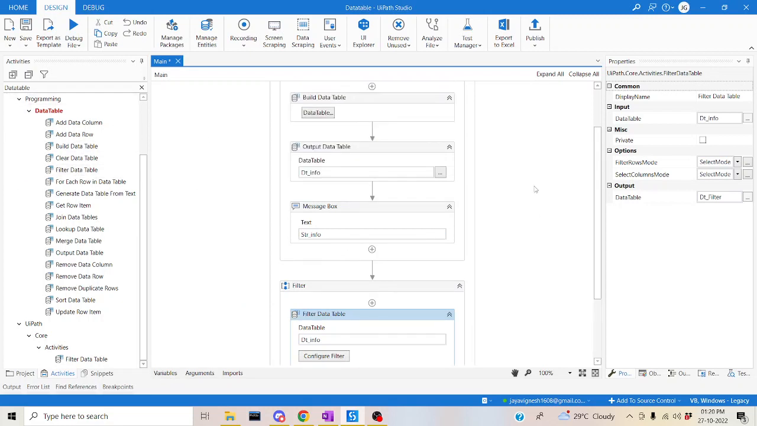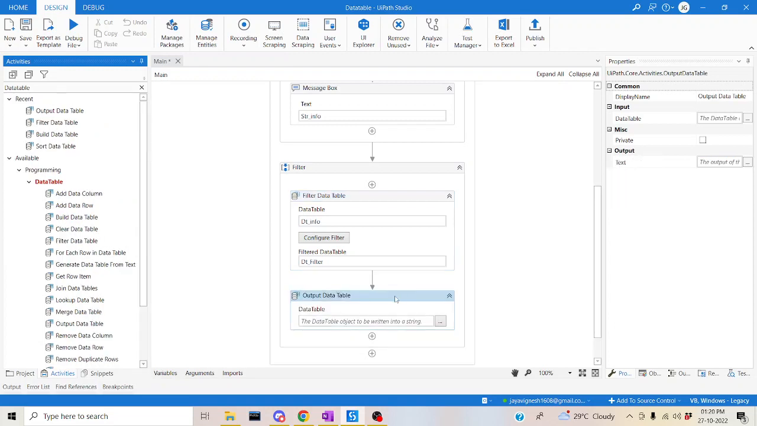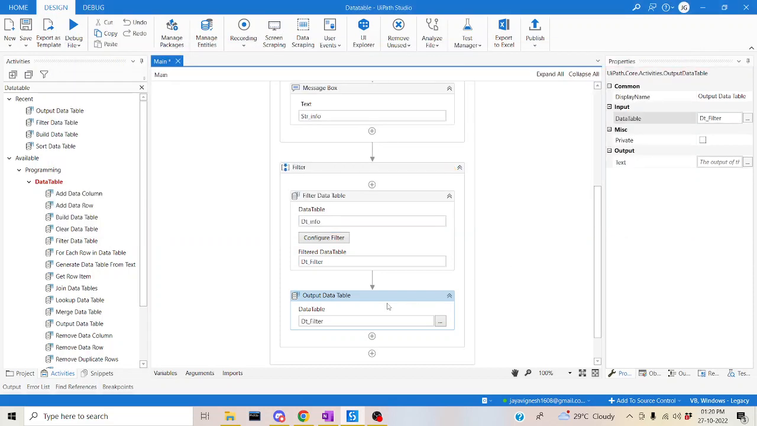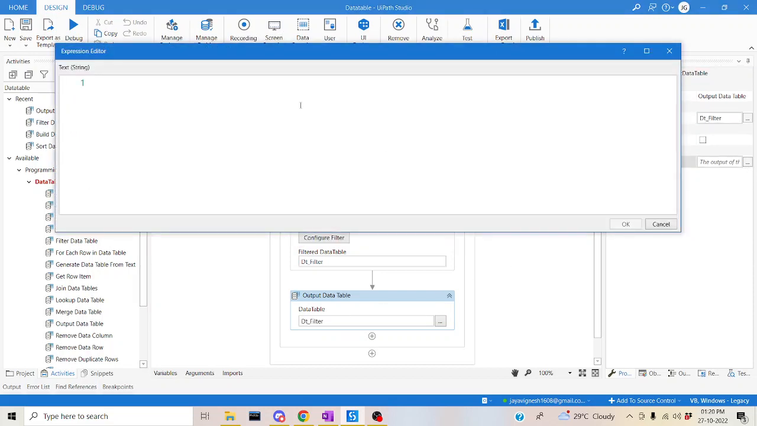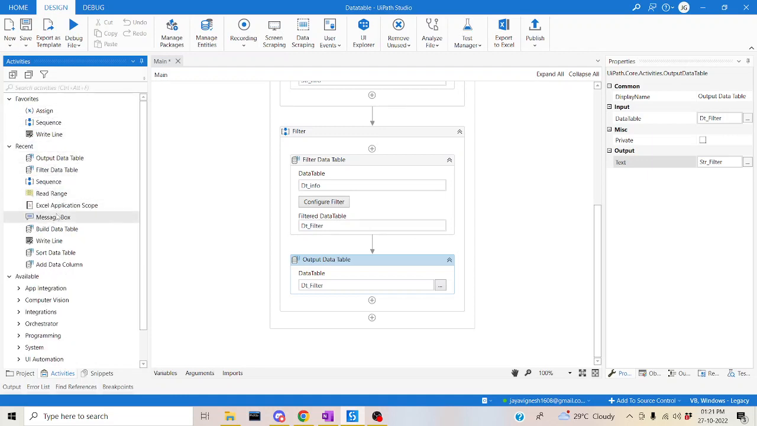So now we have to look into the result, right? We can take an output data table. Where is it? Yeah, here it is. We just need to pass the input. What is the input? DT filter, right? That will be stored in the filter data. Here you can create one more variable named str filter. Just click enter, save, and then drag a message box. Message box. Yeah.